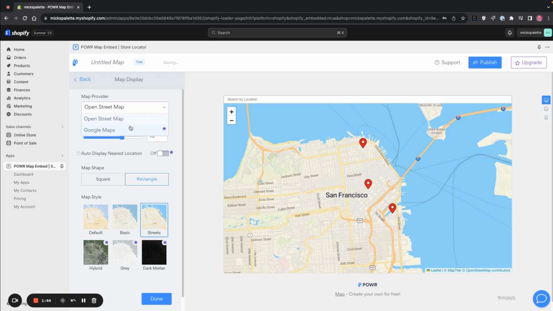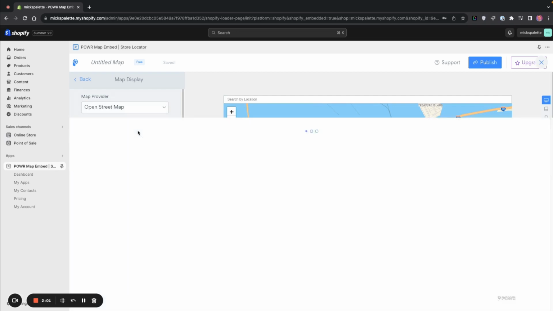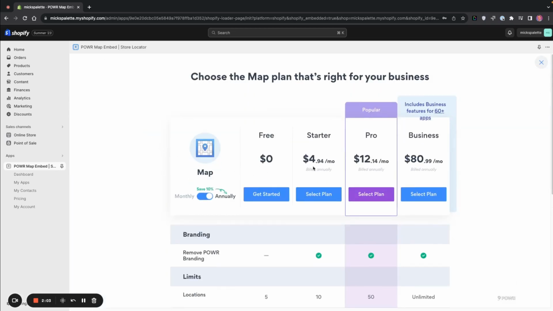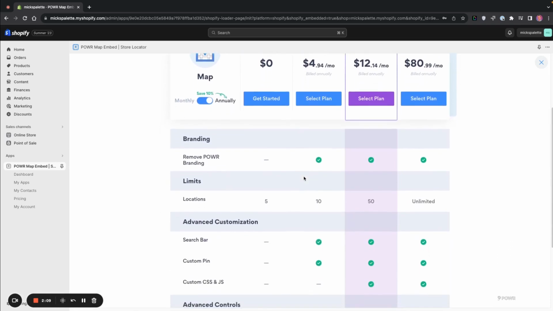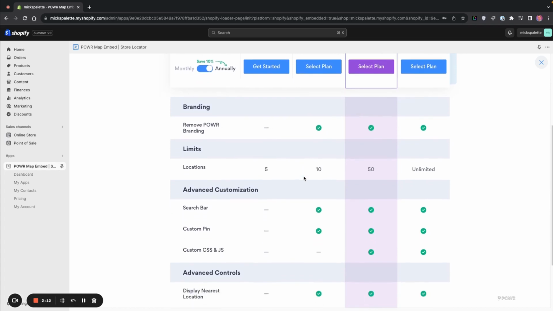We're going to switch this over to Google Maps. Google Maps is going to be a paid function to switch over to that. So for the free map, it is going to use OpenStreet. So if you choose to include Google Maps, that would be an upgraded function, which starts at a very low amount of only $5 or so per month. Now, with that upgrade, it will also remove any POWR branding. You can go up to 10 locations.